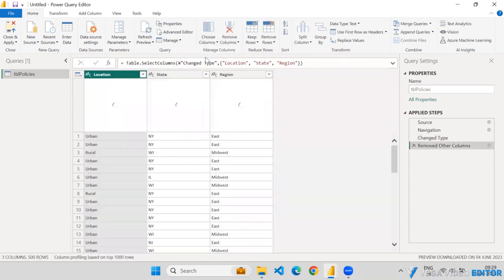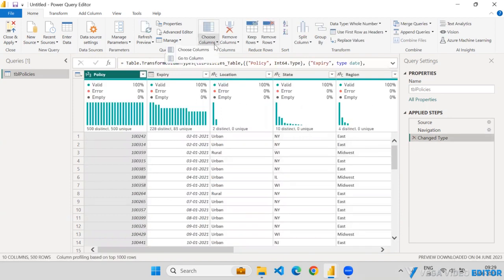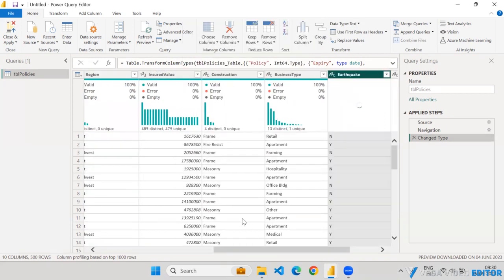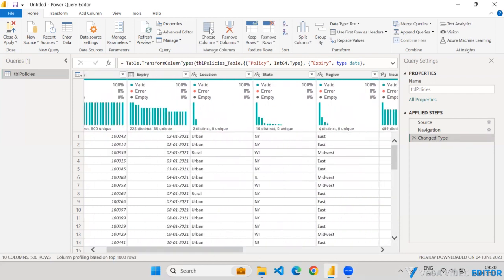So the columns which are not selected will be removed, and the selected columns will be kept as they are. This is how it works. So this is all about how to remove columns and how to keep columns. And there is one more option in Choose Columns, called Go to Column. If you select it, it allows you to select a column name, say okay, and you will be jumped to that specific column. This is available in Power Query only.